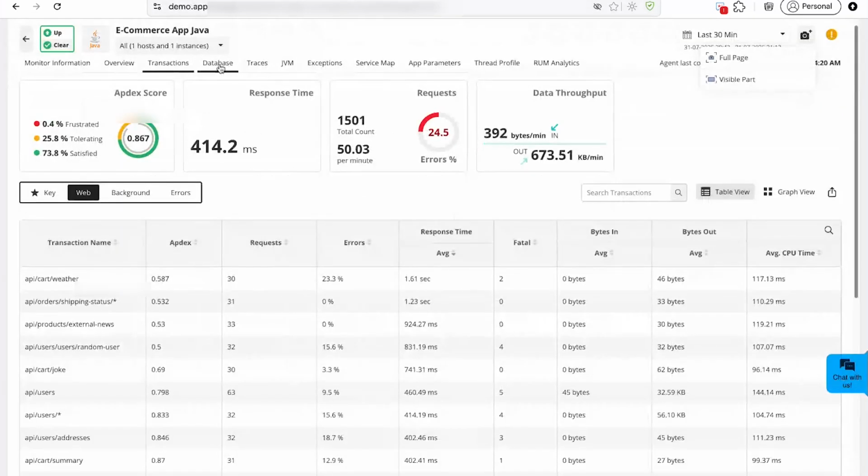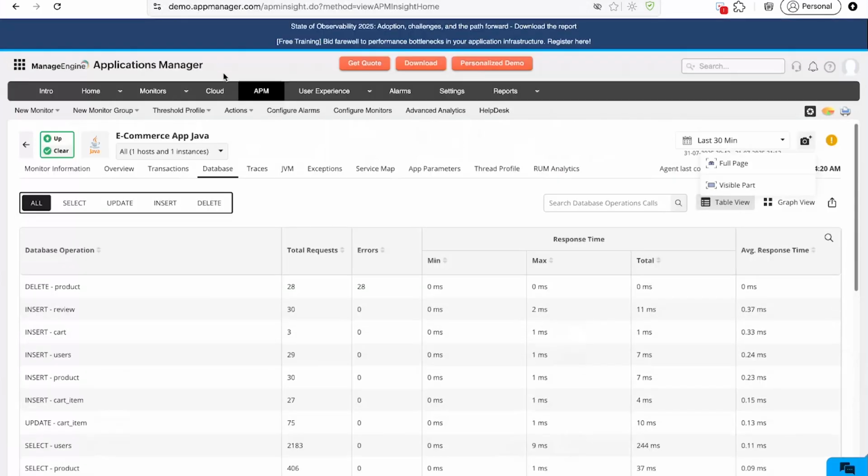So now let's go to the database tab. Since this Java application interacts with the PostgreSQL database, we get complete visibility into all the queries that are being executed, whether it's an update, insert, or delete operation. By clicking on the all option, I can get a consolidated list of all the queries that are running in the background of this app.